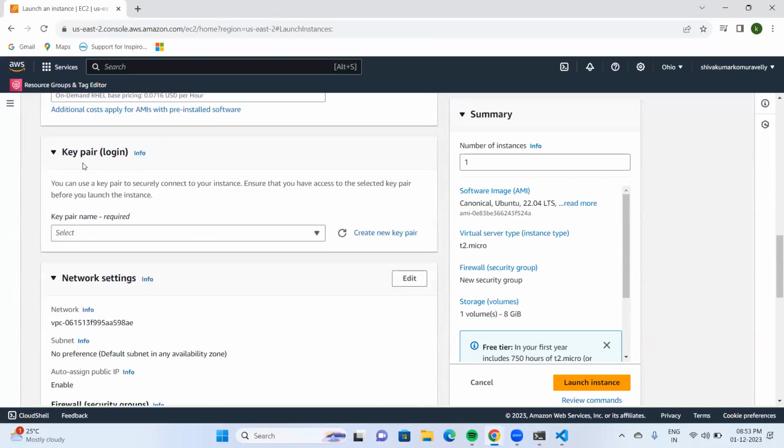The next one is the key pair. A key pair is like your password. In AWS, when you want to connect to a virtual machine, you can use either a key file or a password. By default in AWS, key-based authentication is possible and password-based authentication is not. Once a VM is created, we can enable it.